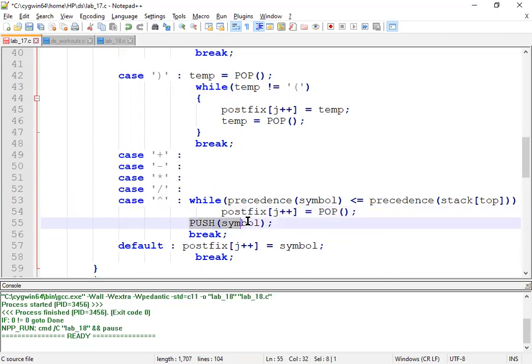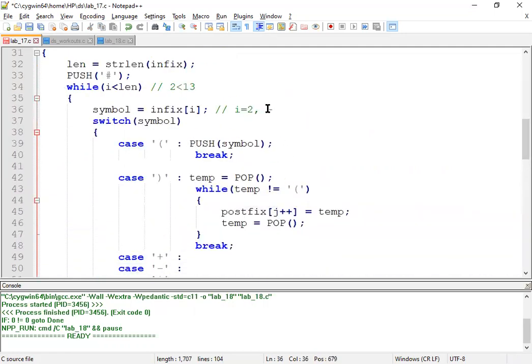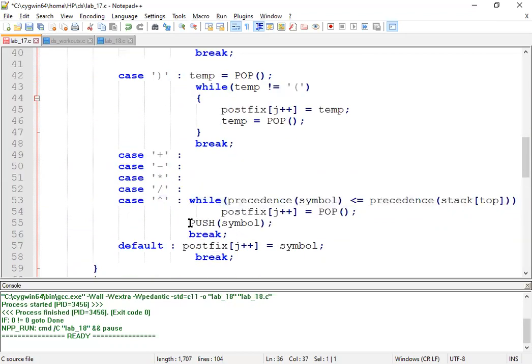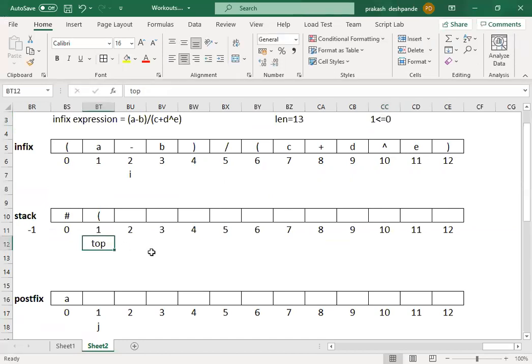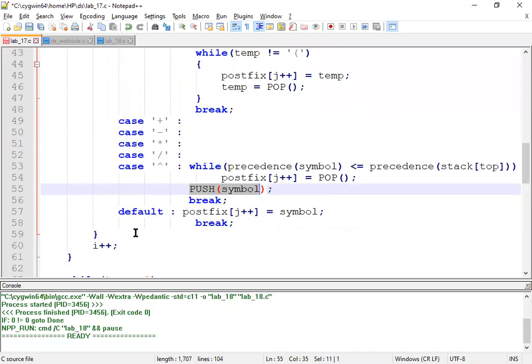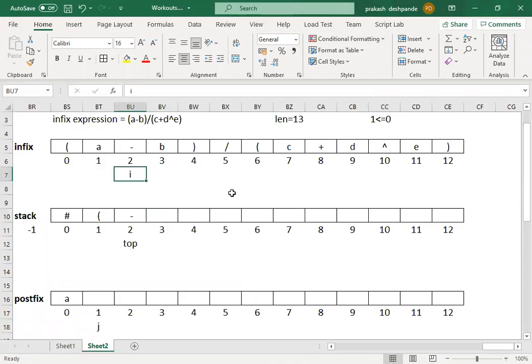Then the next statement is push the symbol. Push the symbol means whatever symbol we had. In this case, the scanned symbol is the minus operator. So this minus symbol has to be pushed. Pushed means we need to first increment the top. So take this particular top to the next one, and add that particular symbol, that is minus, into the stack. Then this case will get completed, switch case will get completed, then I++ will get executed. So I++ means now I will get incremented to the next value, 3.